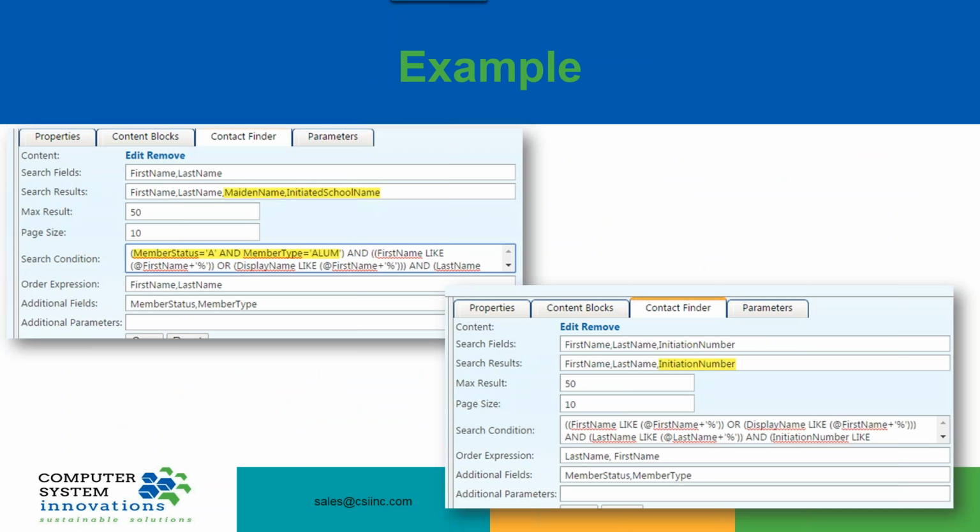Notice that I also have criteria for active status and alum member type. I may not necessarily need this, as my positions have qualifiers for these two fields as well. On the right side, I have a contact finder for searching for a collegiate officer. Notice that I'm only showing initiation number, aka member number. The terms used here are demographic definition fields, so you may have different demographic definition fields in your database. But just know that you can make any page that's using Contact Finder unique to that page.